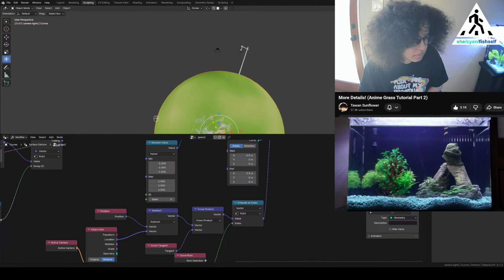And that's essentially how the evaluate at index node works. Now with that out of the way, we got a more consistent wavy pattern. The only thing left for us to do is to put a texture on it.